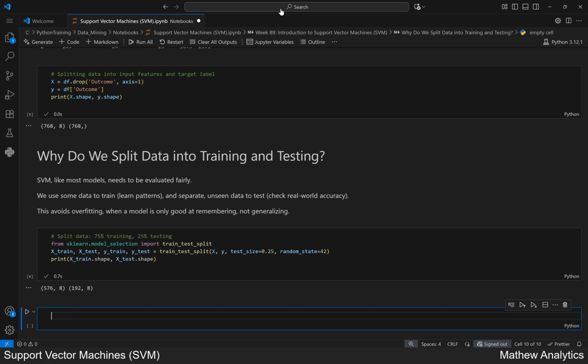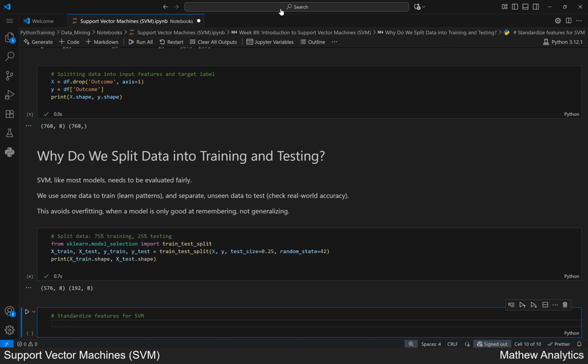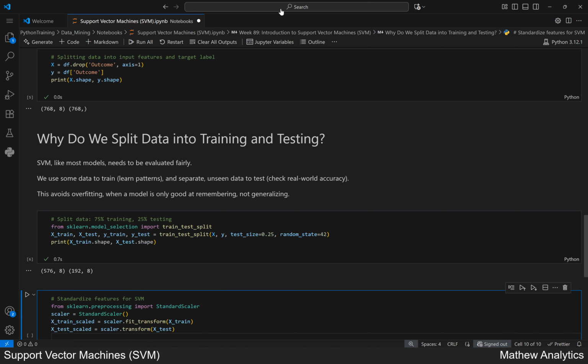SVM models work best when features are on a similar scale, so let us standardize them. We use StandardScaler to make all input columns have a similar scale. Scaling means subtracting the mean and dividing by the standard deviation. We fit the scaler on the training data only to avoid data leakage. We transform the training data into a scaled version, and we use the same scaler to transform our test data.